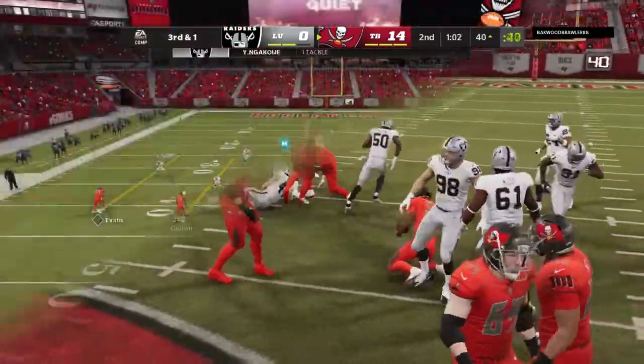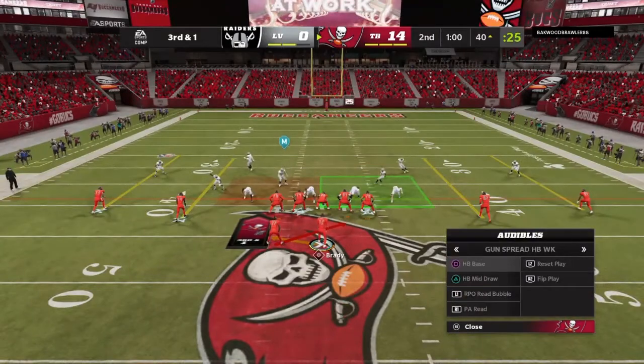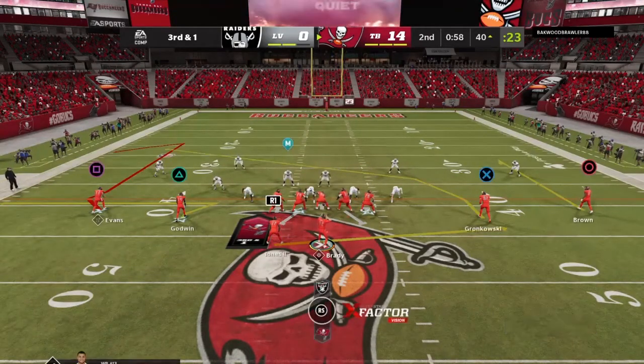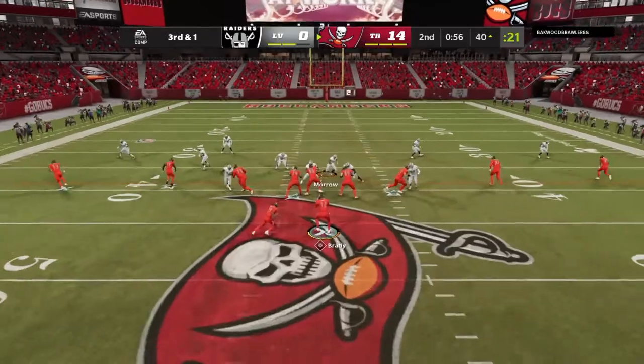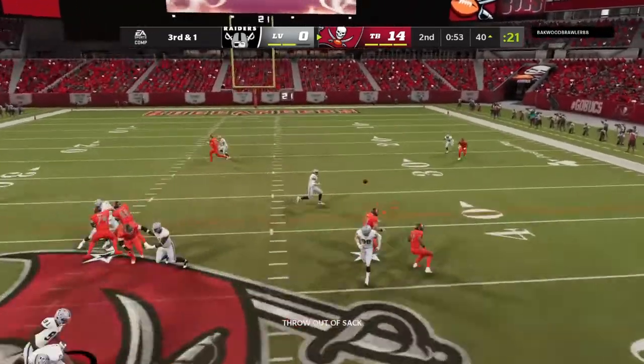Look at the right side of the field. Look at that vacant area, all that space out there under Gronk and Brown. Why not take it? Oh, I messed up then.